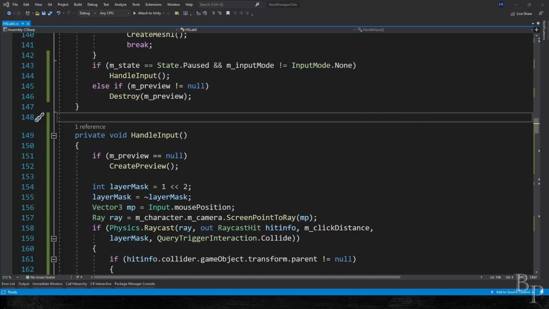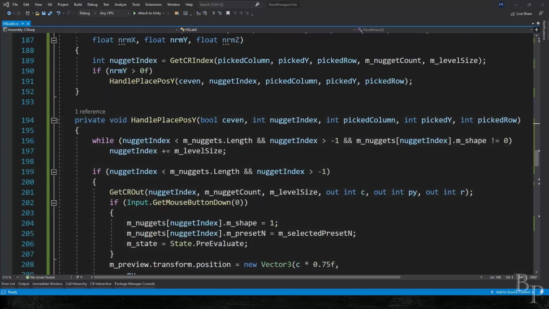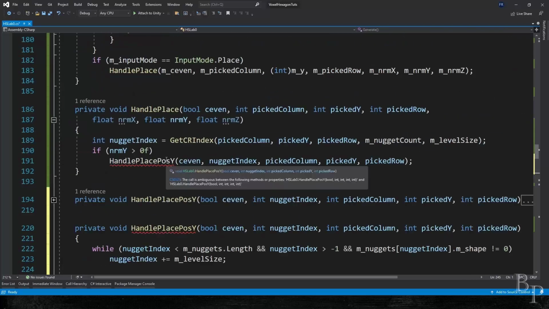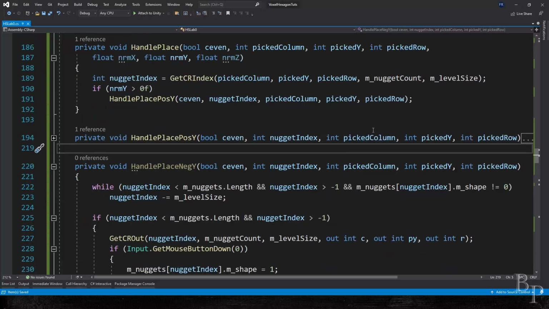Alrighty, we are going to jump ahead. Going to create our negative Y version, and that is just so difficult. We're going to first of all rename this and put minus right there, and there's our negative Y.